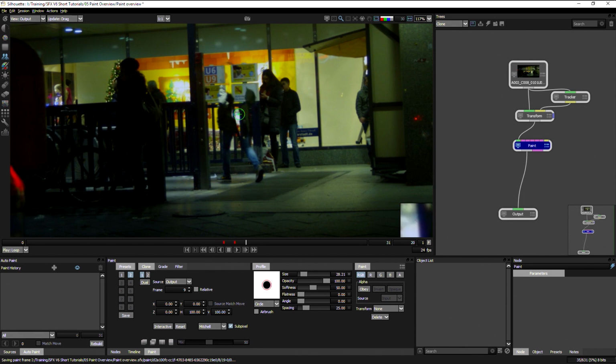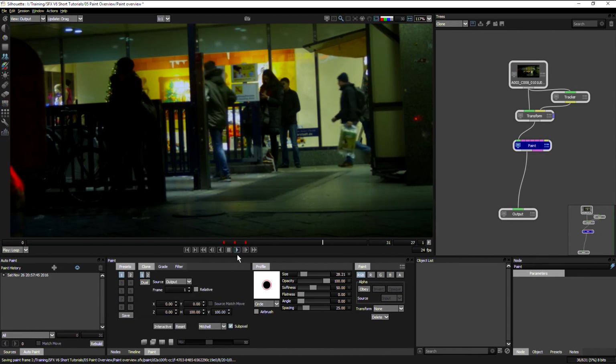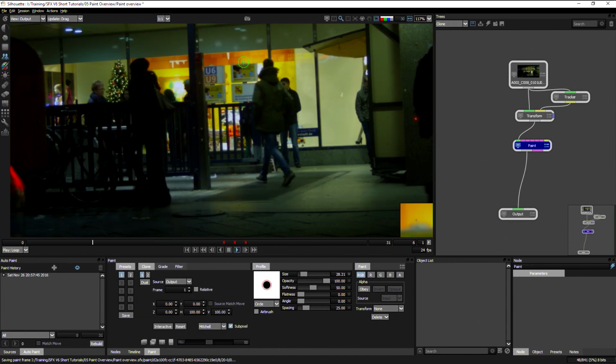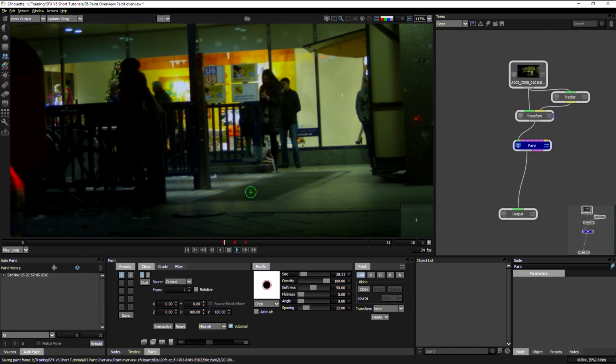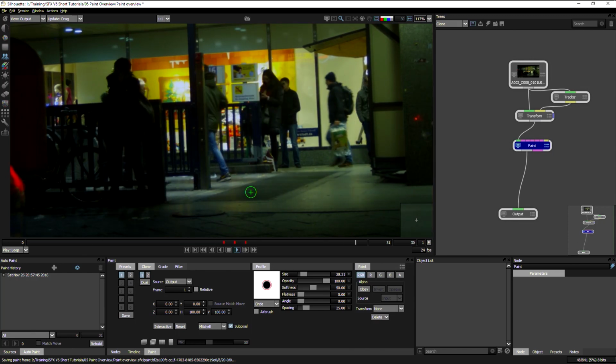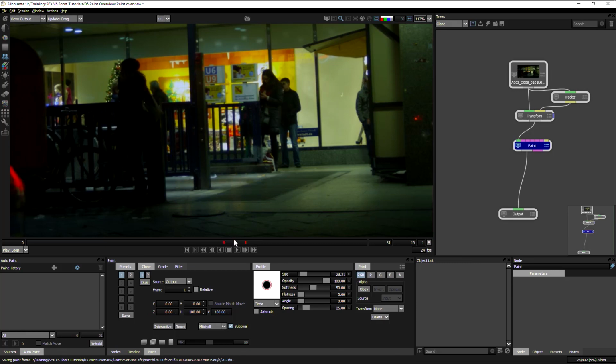So taking out some of this stuff from frame 9 and then swapping over the presets and painting out the rest of the stuff here from frame 1. Before and after, before and after. And we can easily repeat that for the rest of the frames using a little feature called Auto Paint, which we're going to look at in the next tutorial. But that was a quick overview of how we use the Paint node in Silhouette.